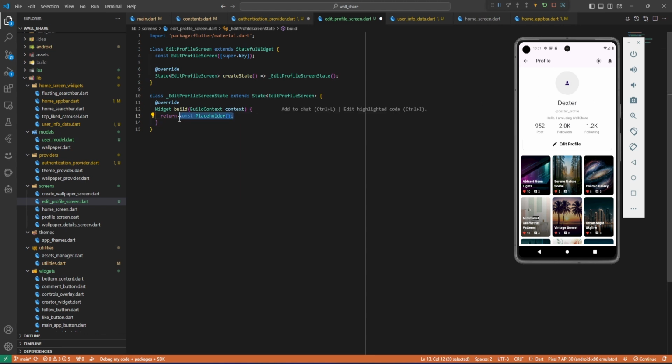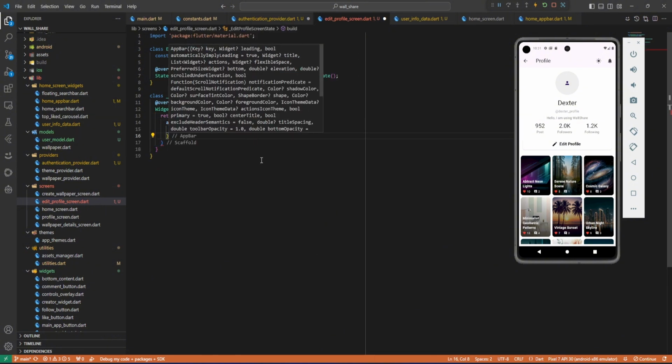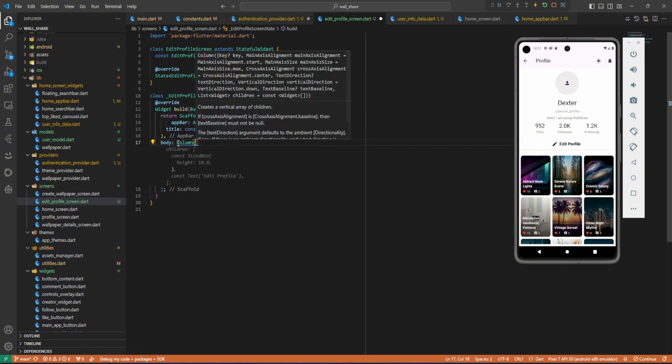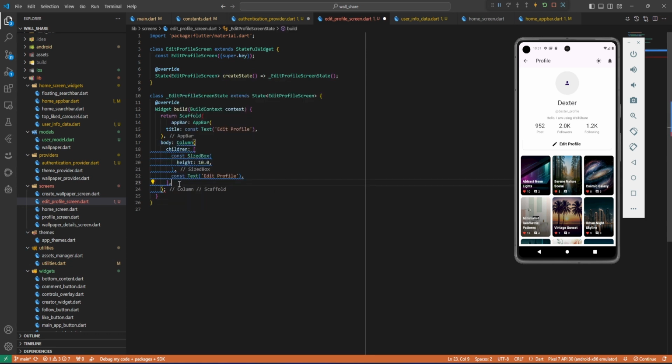So first we're going to return a scaffold, and then app bar. The app bar is going to be edit profile. Let's close that, put a comma there, and then we're going to have a body. Again, it's just creating extra brackets. In this body, we're going to have a column. In this column, we're going to have children. Again, we have extra brackets. In these children, first we're going to have something like this.